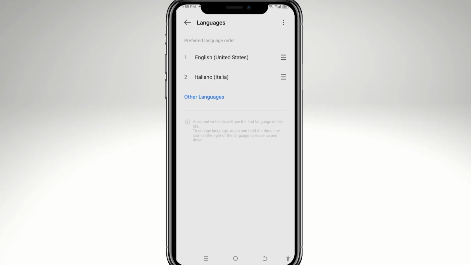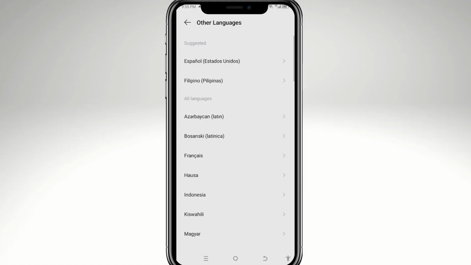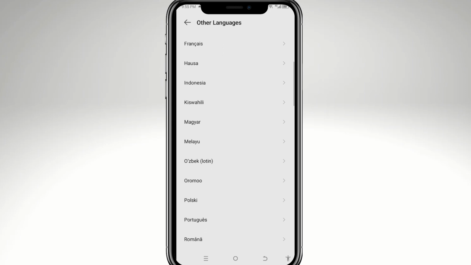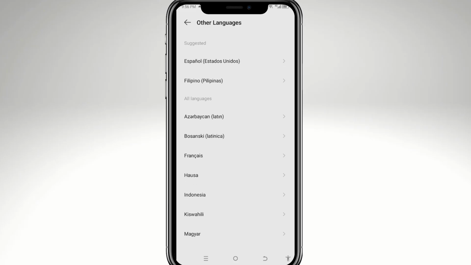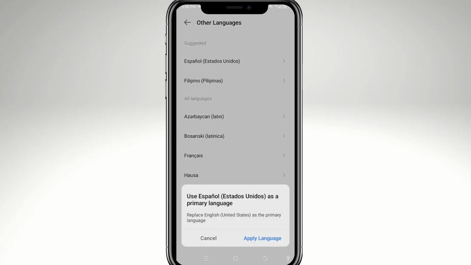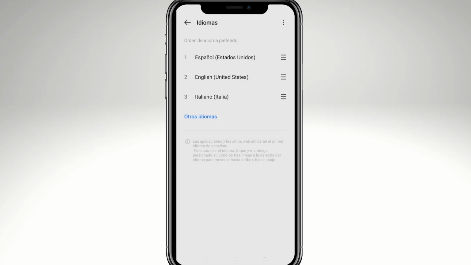Click the other languages. Now, you can choose from any of your preferred languages, from French, Indonesian, Portuguese, and a lot more. For example, we're going to use Spanish, okay? Click the apply language right here.